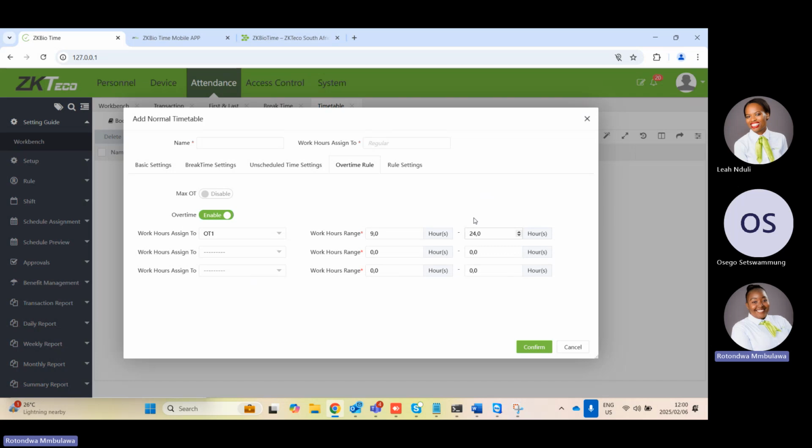So I think this will work for you, instead of going for a flexible timetable. Yes, yes. Okay. All right.